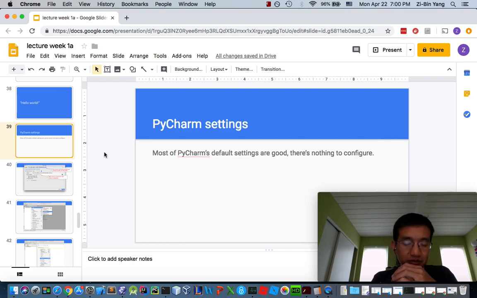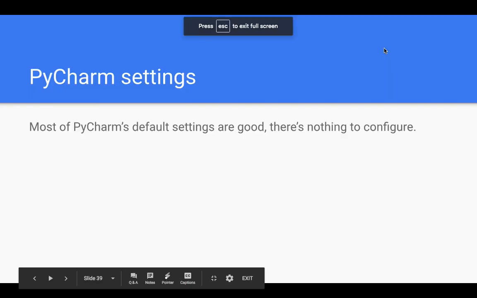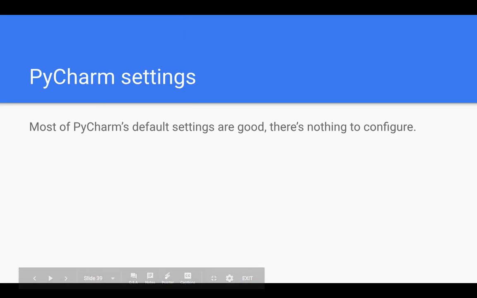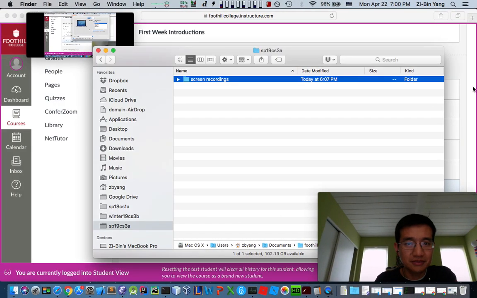I assume you already installed Python and PyCharm. There's really nothing to configure for PyCharm. Most of PyCharm's default settings are very good, and we can just use those as they are for this class. So that saves you a lot of work. That's one of the many reasons that PyCharm is very good. Okay, so I'm just going to bring up PyCharm.